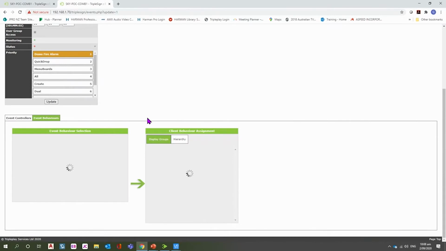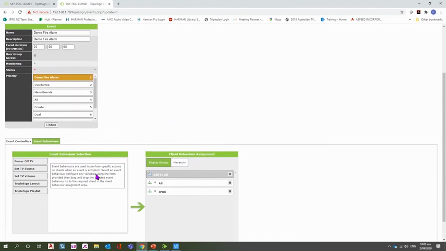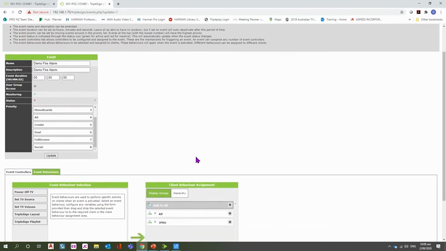Depending on the way that you go into the events, the event types change. So in Triple Sign, the event selections that I have differ from if I go to the events within Triple Care, which is the management of the endpoints and management of my TV services and so forth. It's kind of your back end management. So the event behavior is available to me within Triple Sign.